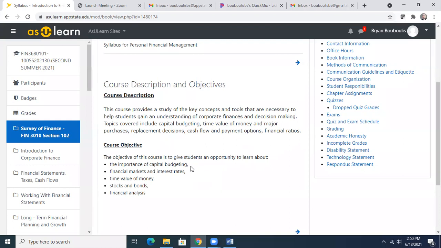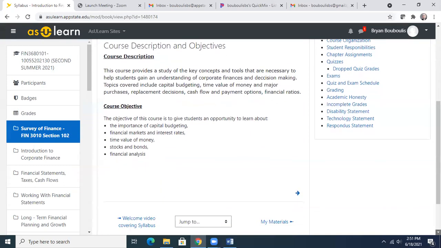So we want to understand the importance of capital budgeting, what we are going to invest in, basically, financial markets and interest rates, time value of money, stocks and bonds, and financial analysis, okay?